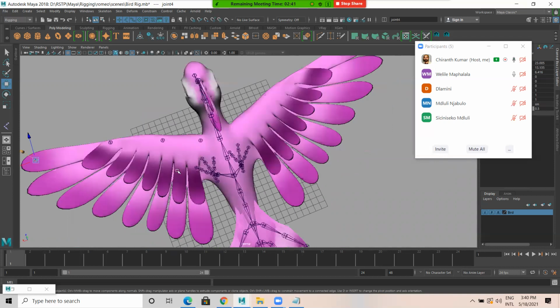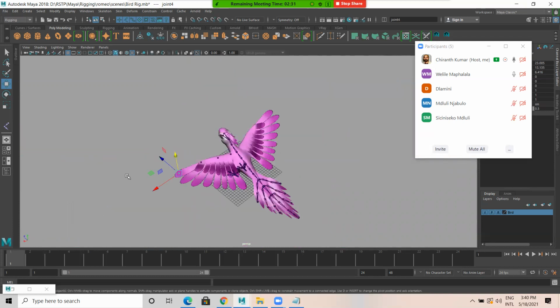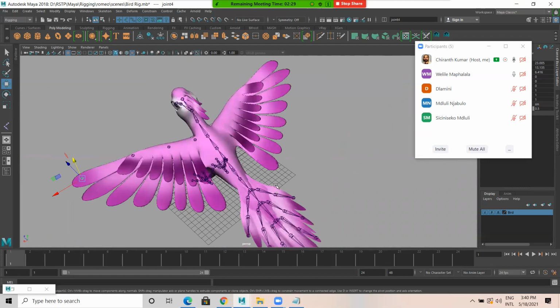So from here we can spread it. From each and every joint we can spread. That will do. Any doubts up to here? How to achieve this output? Any doubts? No.